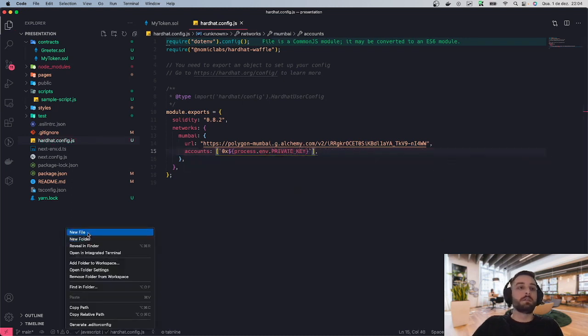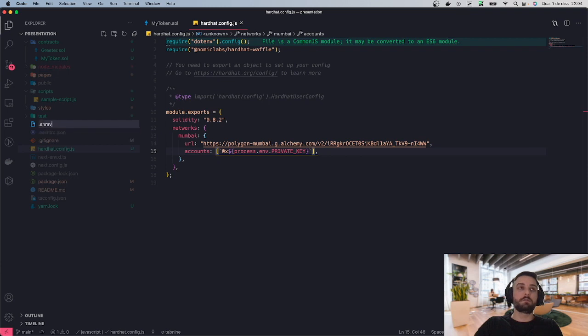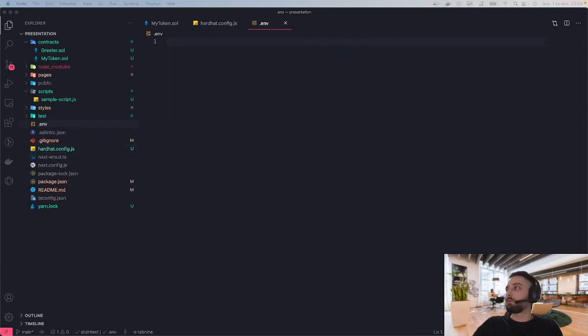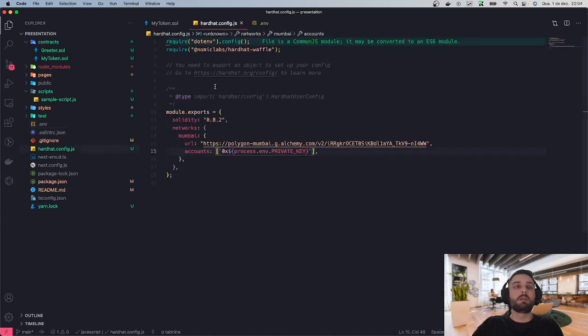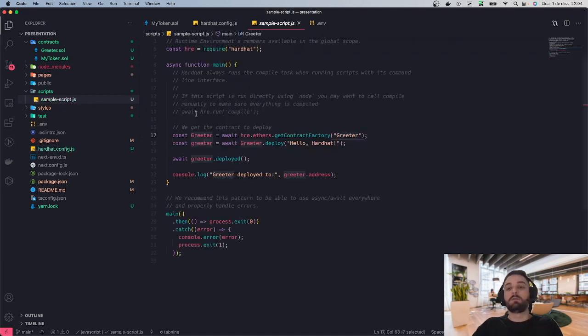So we have to create the file here, the .env. I'm just going to copy the private key from another project here. And then that's my private key for this. So with this, we can change the sample script. So we already are able to connect with some node on the network. Right now, we need to deploy the contract.